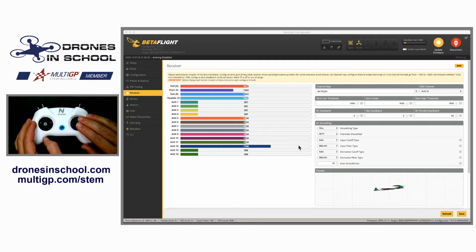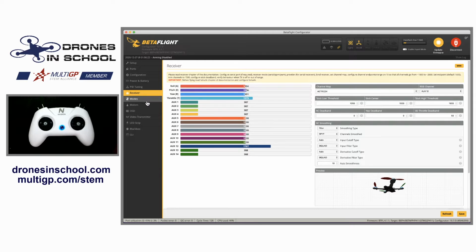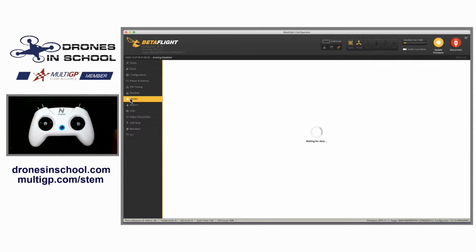You'll see in the preview there, you can move your drone around and verify that everything is working in the correct direction. I highly recommend you do that before moving on. Once you've verified that, now we need to set up a few of our modes, which is the next tab.